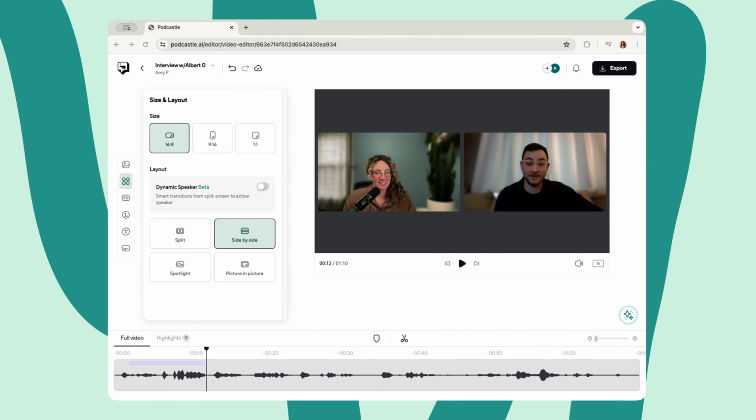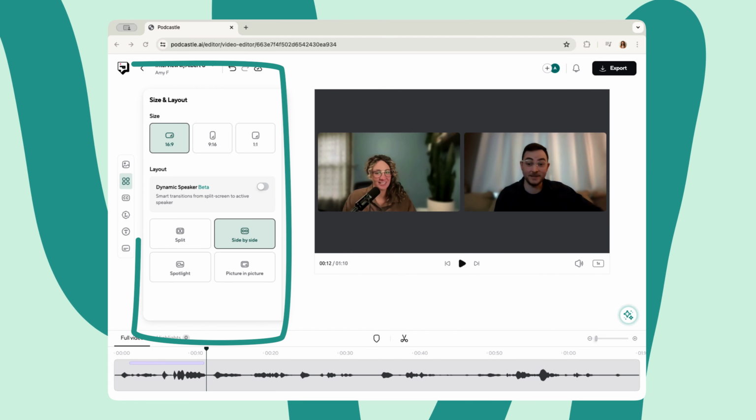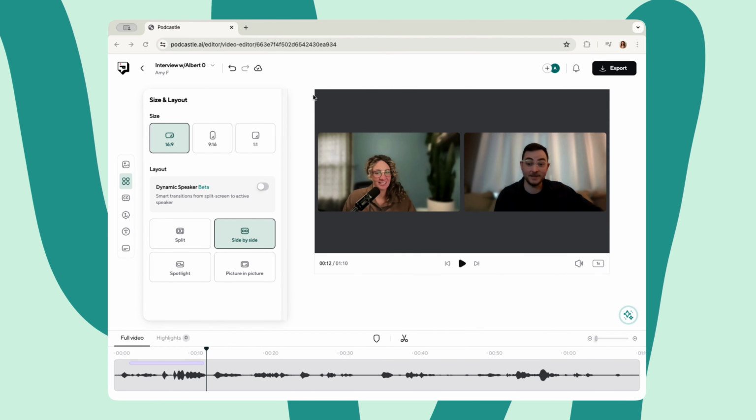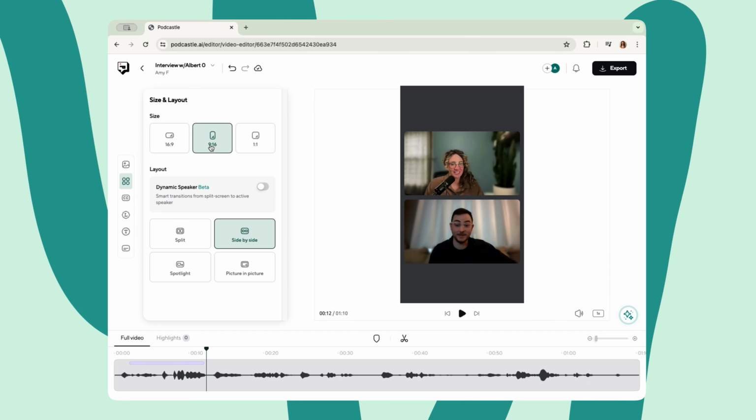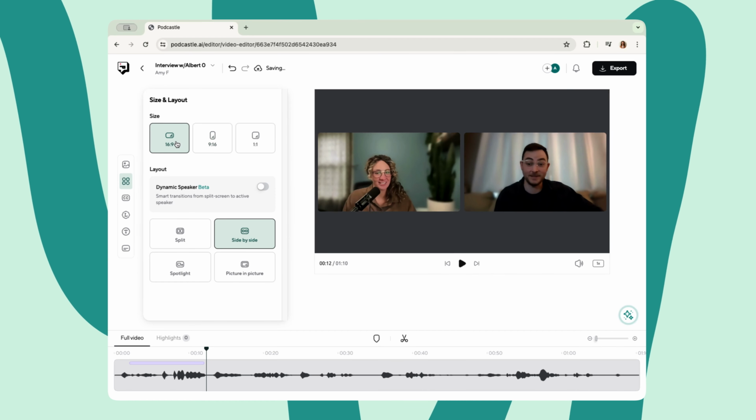For video editing, the first thing that you'll see is the sizing options. This will allow you to match the size of your video to whichever format suits you best. If you're focused on Instagram Reels and YouTube Shorts, select 9:16. However, most creators will probably be served by the traditional 16:9 ratio.